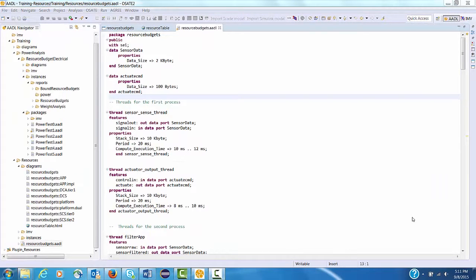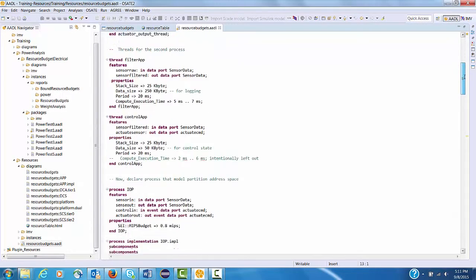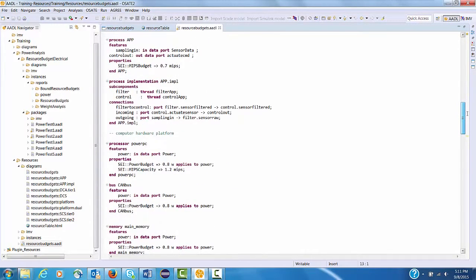The next example that I'd like to illustrate is power analysis. Power analysis takes a look at the power sources and power capacity from various elements in the system and compares those with the power budget. Those are, again, our systems or components that draw power from the power supply and the power capacity. In the example that we looked at already, the resource budgets, there are a number of devices that rely on power to the system. And when we go through the AADL, we'll find a couple of those here. For example, the Power PC has a power budget of 0.8 watts.